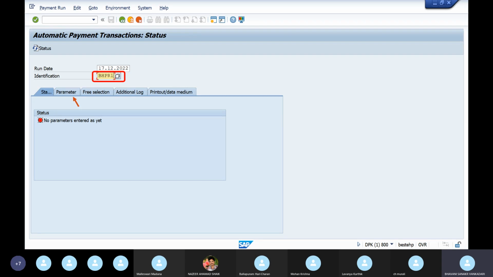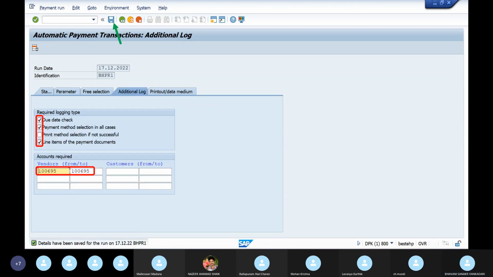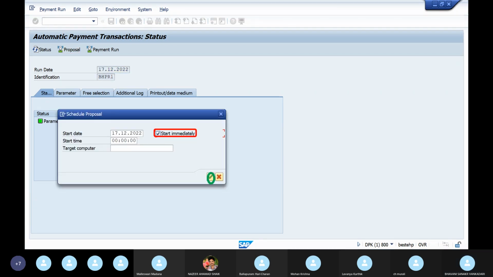Identification, we have to give the identification number. This is also a 5-digit alphanumerical key. Go for parameters. Give a company code, payment method, next date. Then you have to give the vendor number. Then go for additional logs. In additional logs, we have to tick all this: due date check, payment method selection in all cases, line items of the payment documents. Then select the vendor and save. Then parameters have been entered. Next, proposal. Then select proposal. Start immediately. Continue.